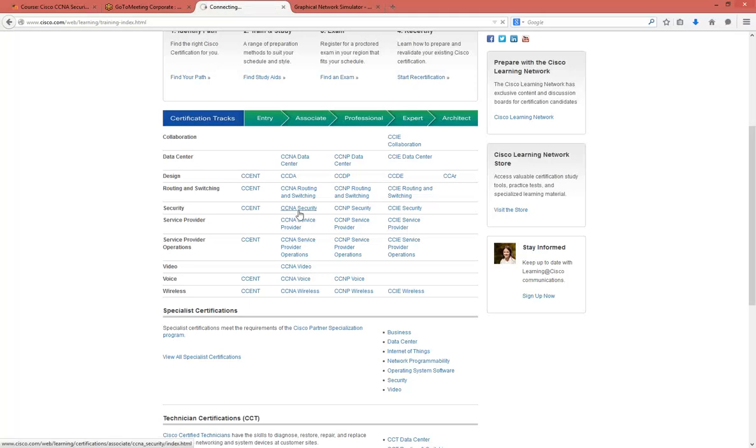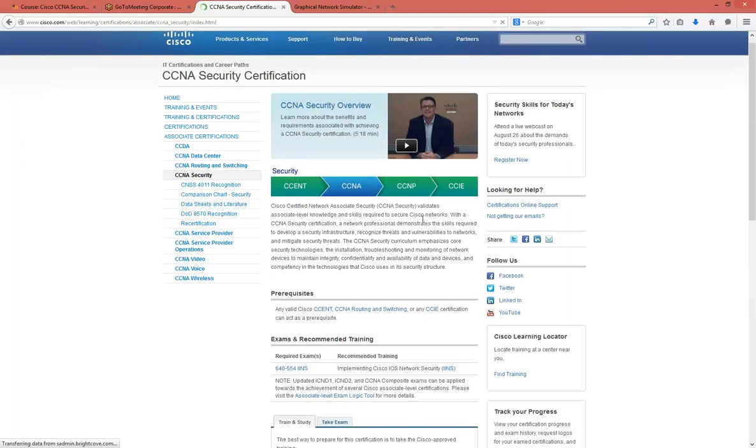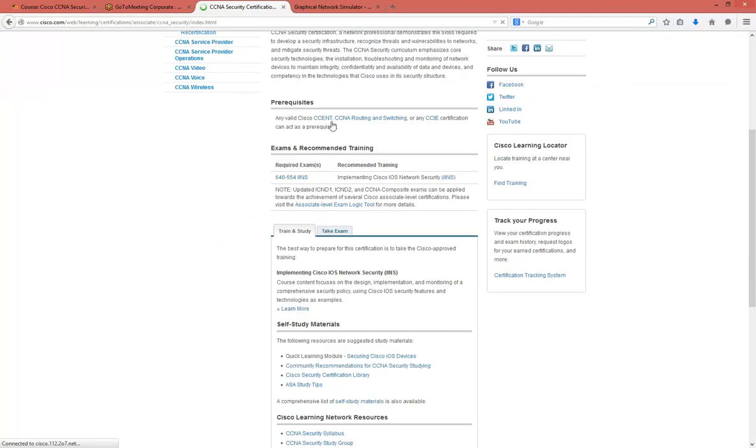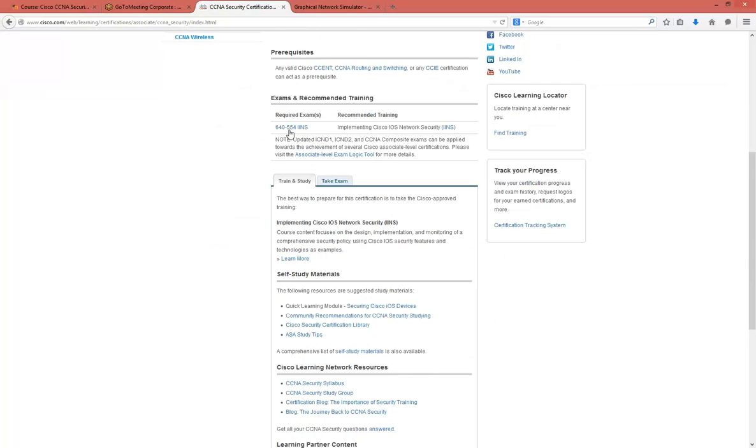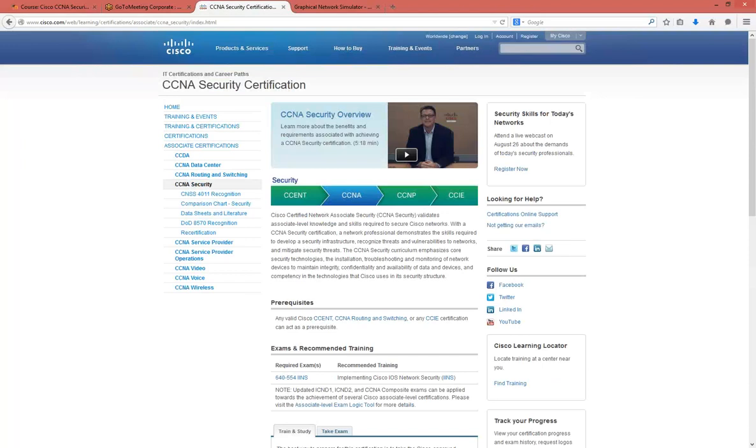So if we just have a look at the CCNA Security exam, this is some of the content that we're going to be looking at. As you can see, the prerequisites are any valid CCENT, CCNA Routing and Switching, or CCIE certification. If you've got a CCIE certification, I'm not sure you'd want to go back and do a security CCNA, but you can if you want to. So as I said, you have those qualifications that you must do first, and then the required exam, 640-554 IINS, implementing Cisco IOS network security. This is what we're going to be talking about, some of the key technology areas in that as we go along over the next 6 weeks. So I'll just flick back to my presentation.